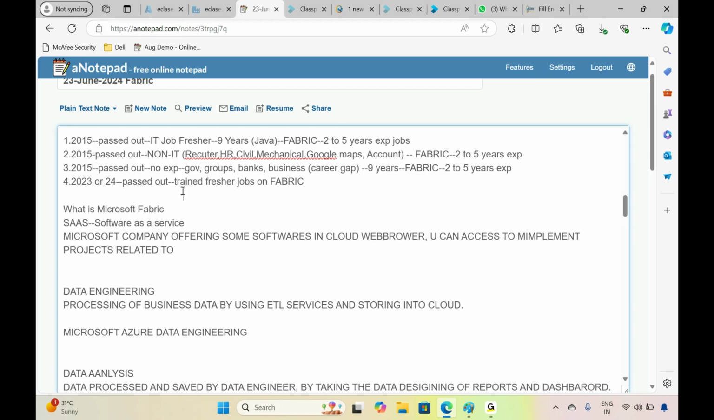So first we need to understand what Microsoft Fabric is. Microsoft Fabric is a software as a service. What do you mean by software as a service? Microsoft is a company offering some software in the cloud web browser. That means whatever software you need, instead of downloading and installing on your local servers, everything is already installed and set up. You just access those software to implement your projects. How? Through a web browser.